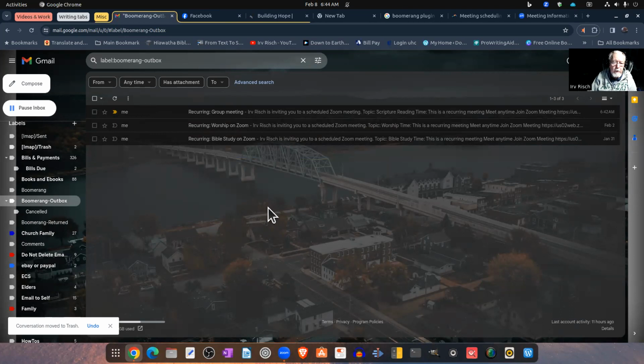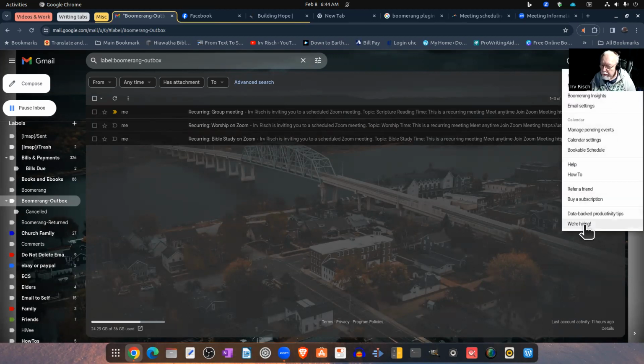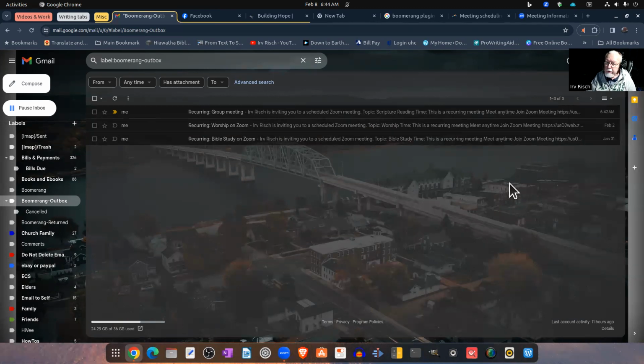Okay, so that's how I use Boomerang. And it automatically installs it, puts it in my Gmail, and it adds this little Boomerang icon, which you can learn how to use and so forth on it here. So that's actually what I wanted to show you today. So using Boomerang is a good tool for automatically sending out reoccurring email for the different meetings that we have in the church.